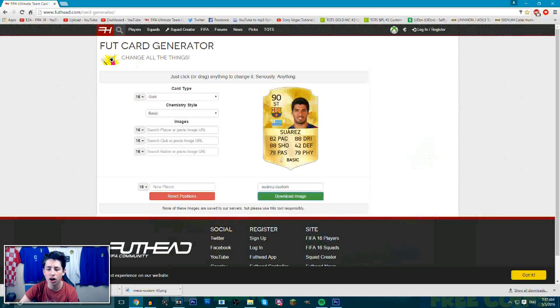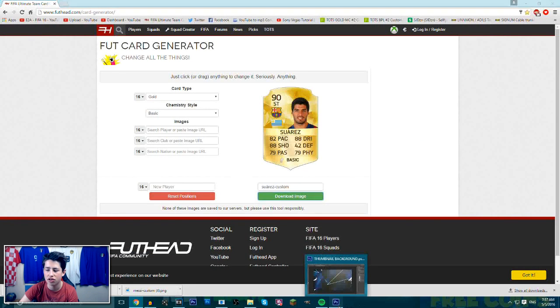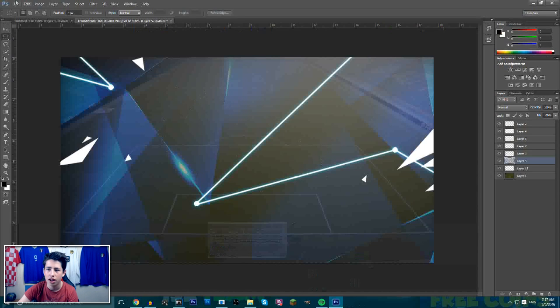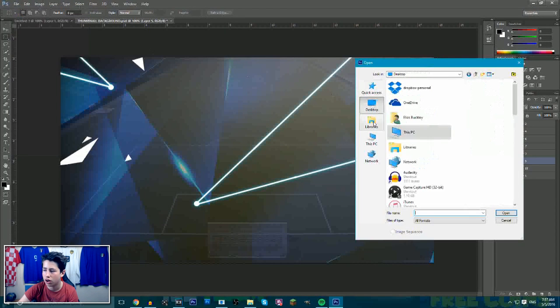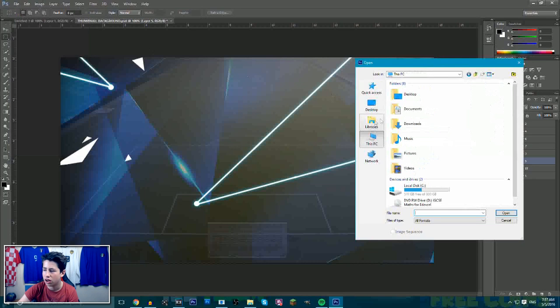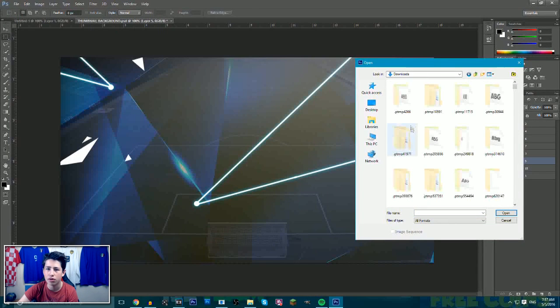Now once you've actually got your cards downloaded, they're already going to be in your computer. They're going to be in the download section. So what you want to do is then go over to here. Now you go to open. Then if you go to, I think it's This PC, you can then go to downloads. It might be different on your PC. I'm using Windows 10. And now you can just type in here the name for your player.